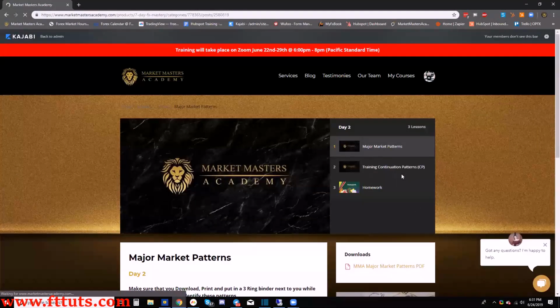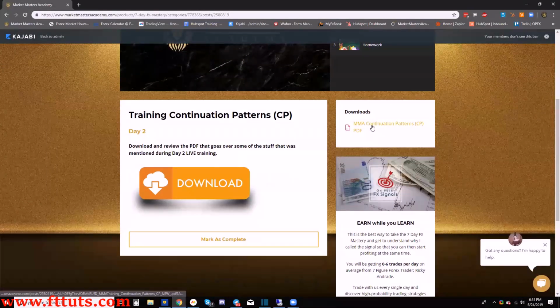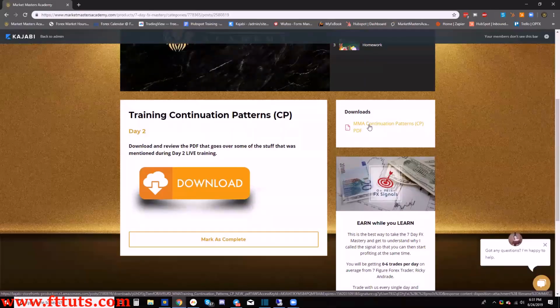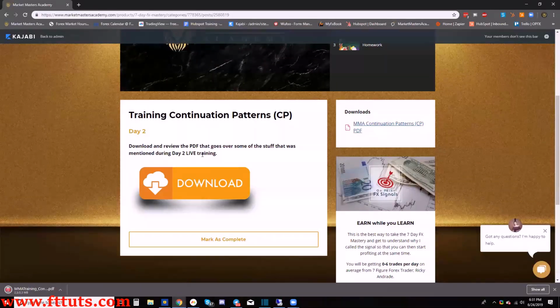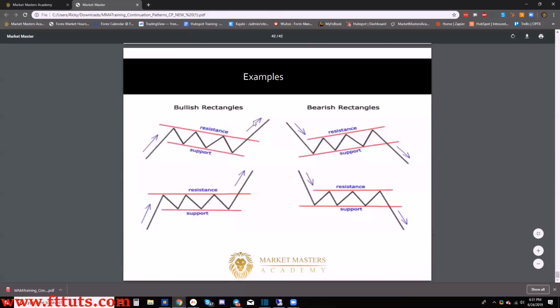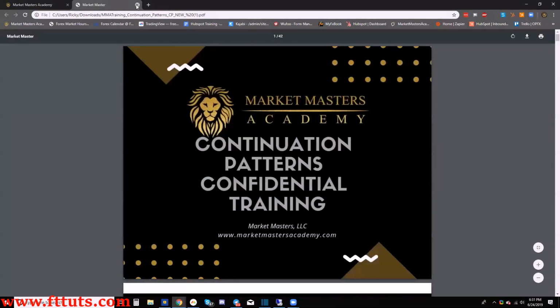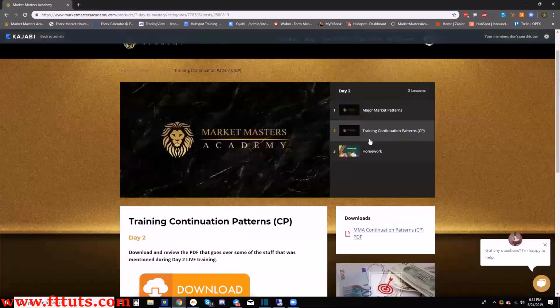The second thing, there's another PDF file that is about continuation patterns. Make sure you click that, download, or you can click this button or click this right area right there, and we'll give you another file that's going to be talking more about trapping the price, which is something else we're going to cover today as well.